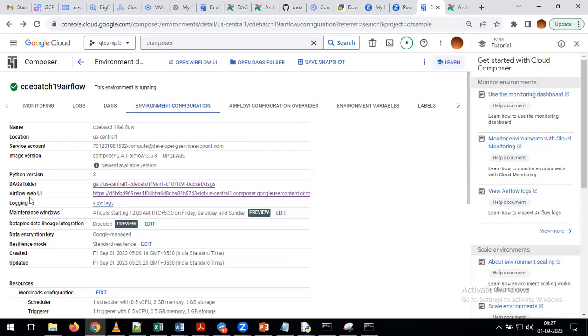If you see what we are having, Airflow Web UI. This is the URL for opening your Airflow web console, and this is one option. Otherwise, if you observe at the top, we have Open Airflow UI, and beside that we can see an option called Open DAGs Folder. If you want to open the DAGs folder, you can click on this, or you can click on this also. Both work in the same way.